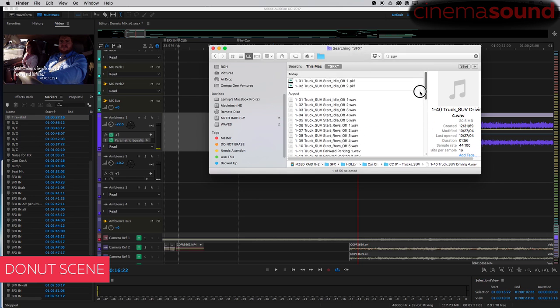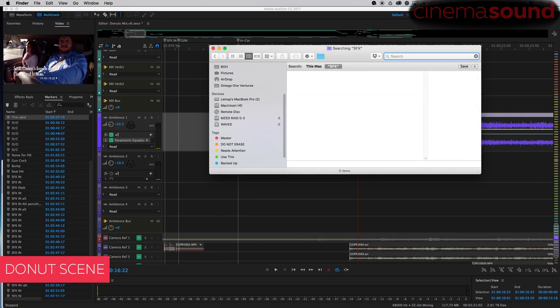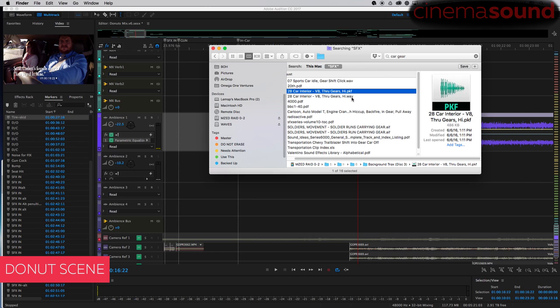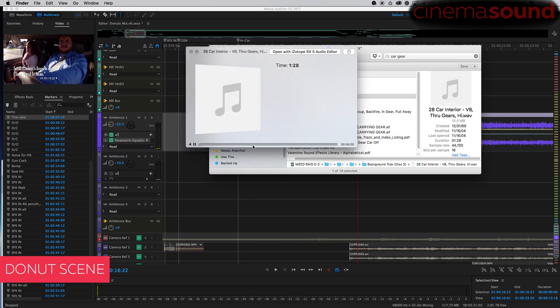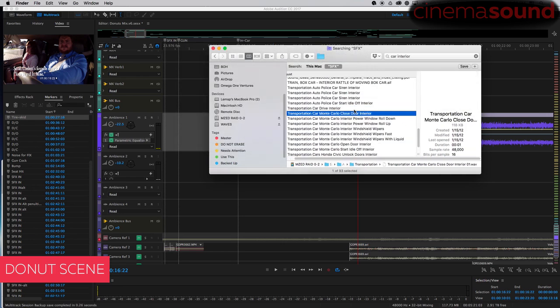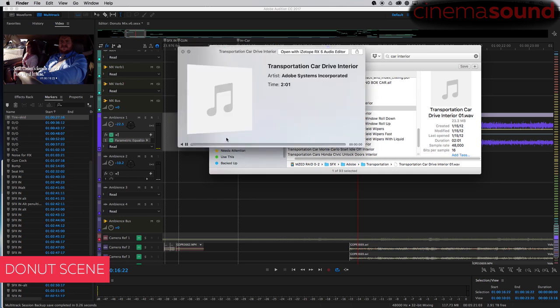May not get to use SUV. How about internal? Wait, let's do gear. Car. Gear. Car interior V8 through gears. This might be really, really rough. Way too much. Okay, let's try this. How about transportation car drive interior? Let's see.